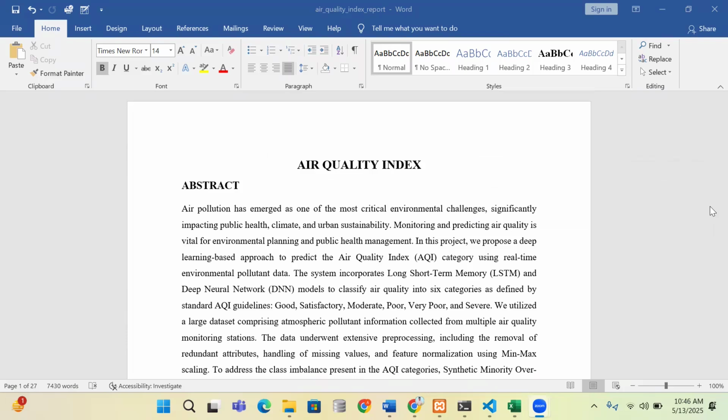Hi everyone. The project name is Air Quality Index. In this project, we will monitor and predict the air quality for environment planning and public health management. We are using deep learning based approaches to predict the air quality index. We will categorize it by using real-time environment pollution data.